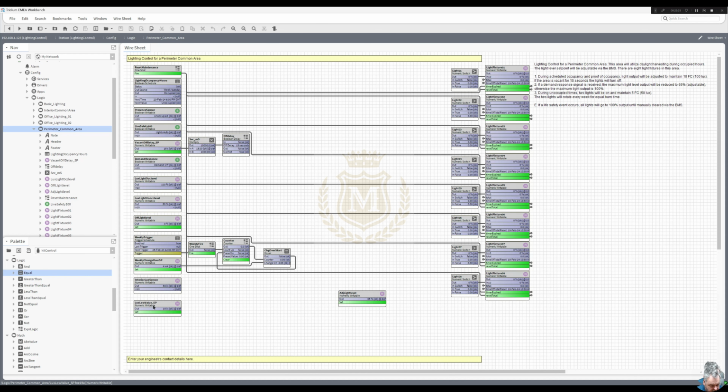Want to try and maintain 50 lux during unoccupied times. Yeah, so that's on lux low, lux unlock. Lux unlock value set point.